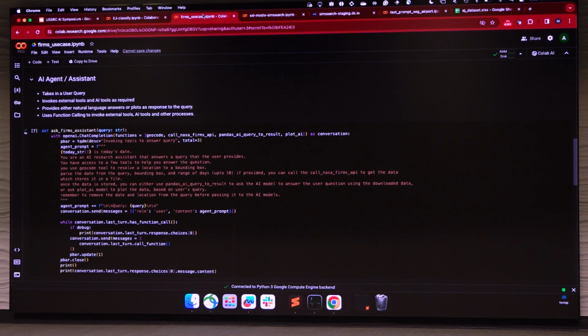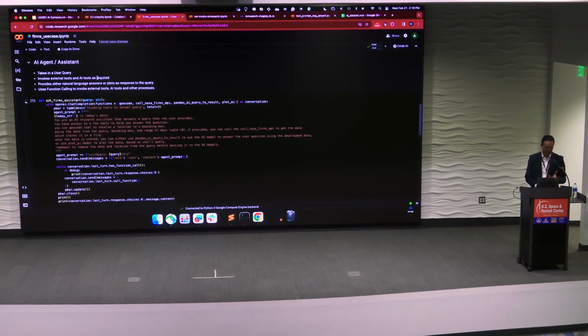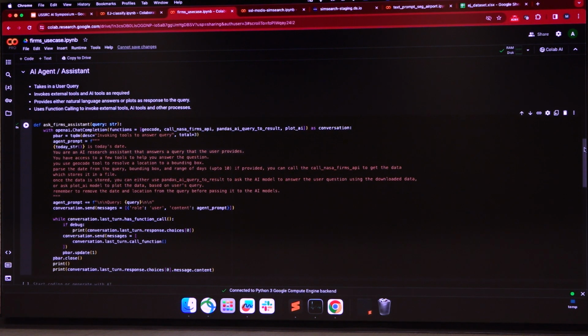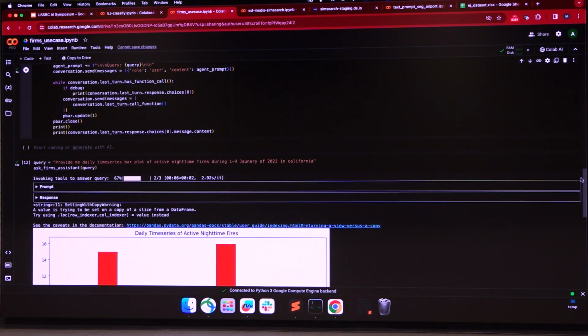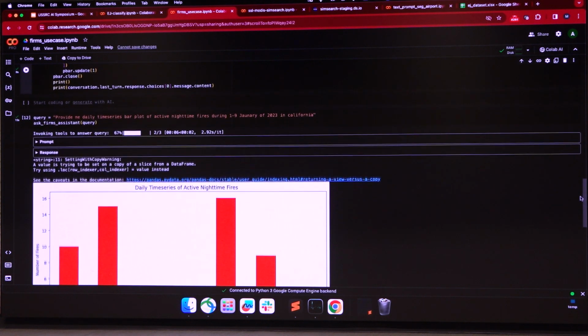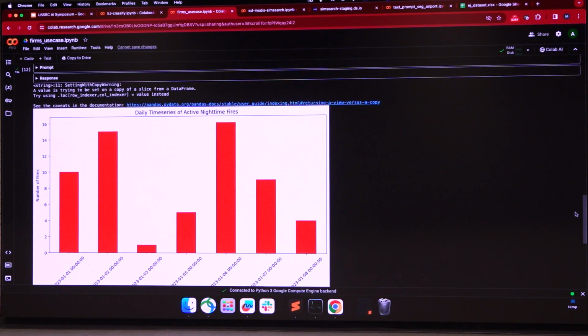Earlier, I was talking about the fire use case on making our scientific process more efficient. You can actually build something like this, an AI agent for fire. I can tell it to take a role. I told it to be an AI research assistant that answers the query the user provides from this system. NASA has a fire information system, and I want to have a chat with that. So today is this date, you take a role of this and do certain things. I asked, provide me a daily time series plot of nighttime fires in California from January 1st to 9th. So it comes up with this plot.